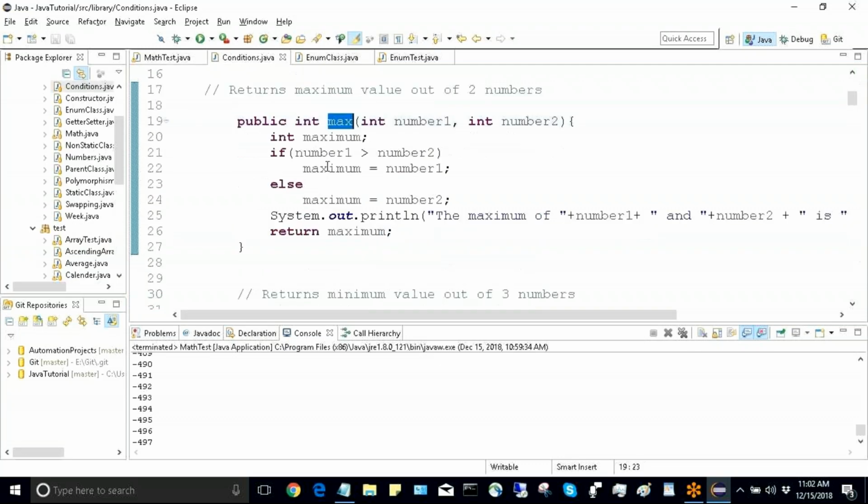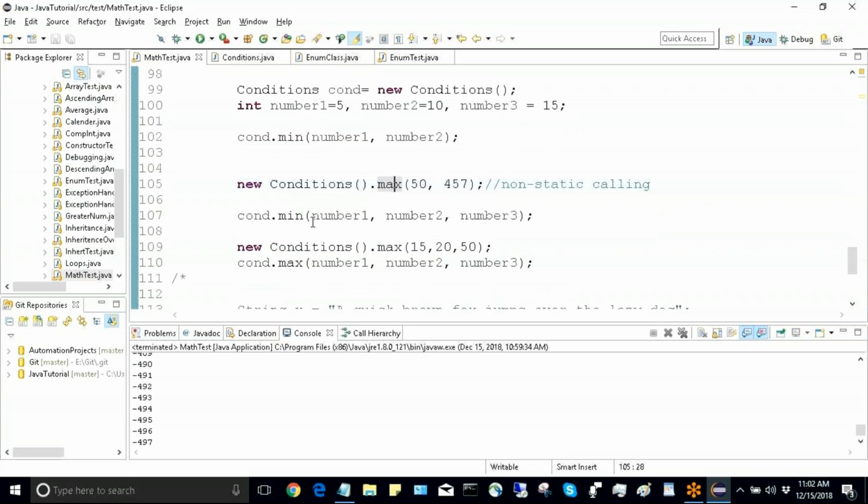The logic is simple. If something is greater than this, then my first number is the max, otherwise the second number. So let's go to the minimum of 3 numbers, a little more complicated than the 2 numbers case, right? So how do you achieve this?